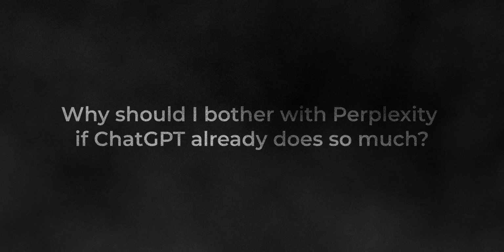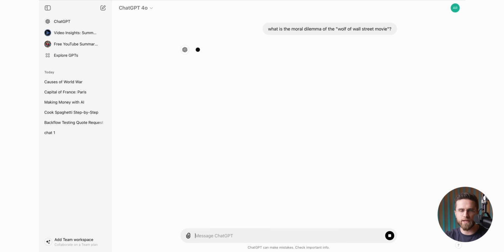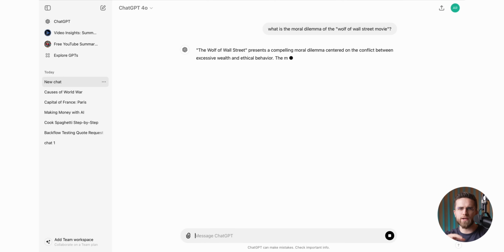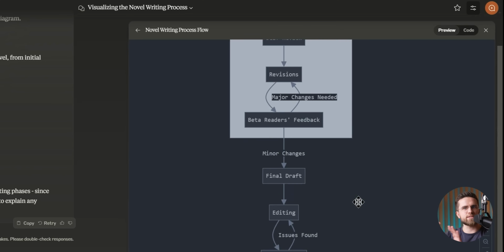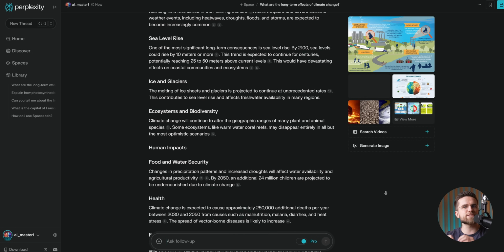Now, you might be asking, why should I bother with Perplexity if ChatGPT already does so much? AIs are like tools, and each tool is needed for a certain job. For casual chatting or broad topics, ChatGPT is totally fine. For deeper data crunching or fancy visuals, you might look at something like Claude. But for straight-up factual research, Perplexity is the way to go.